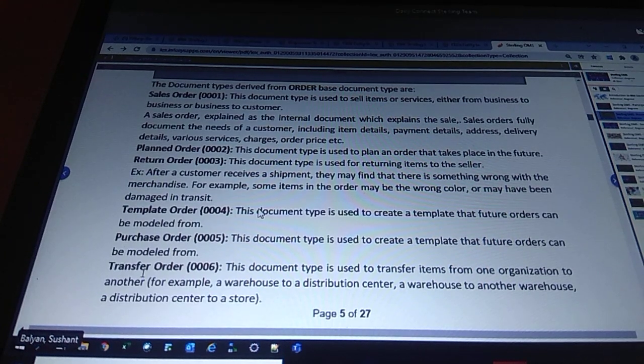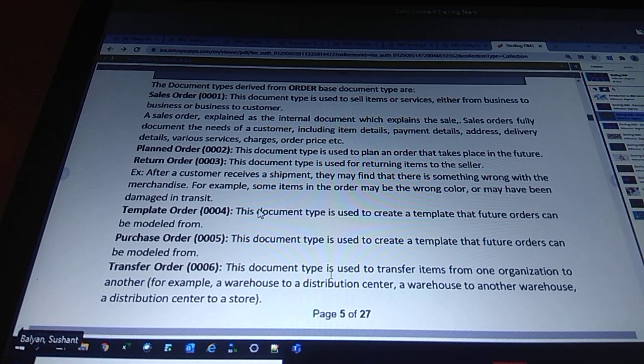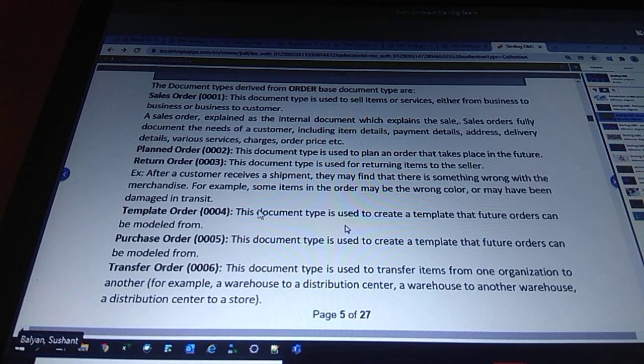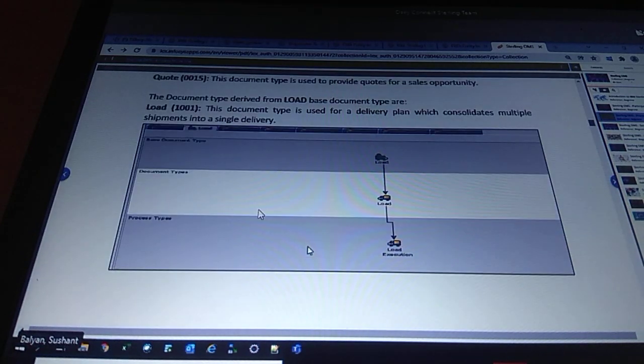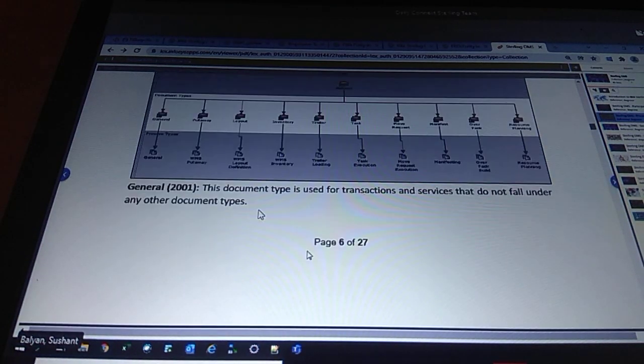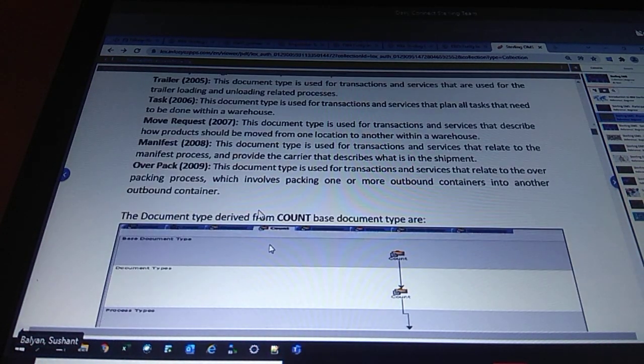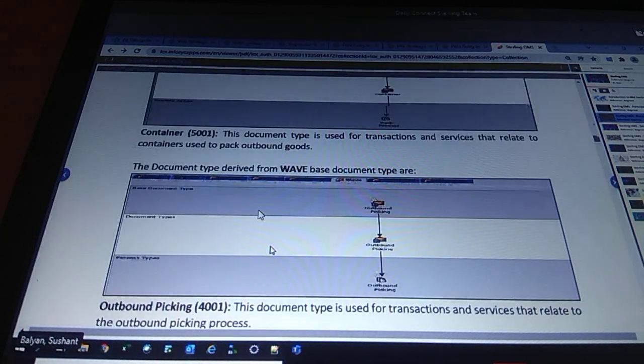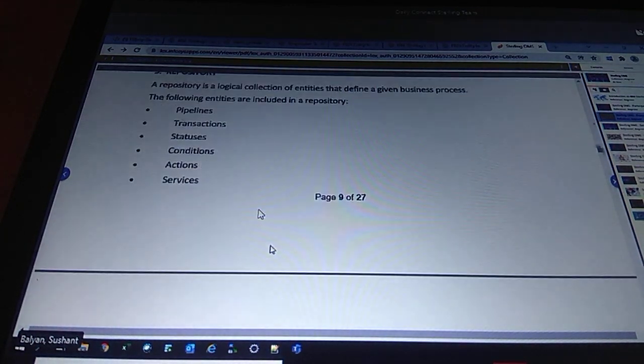But transfer order, under your umbrella, under your organization, from one unit to another, from one location to another. The example which I gave you some time back. Okay, then this is how it looks like. Process type journal: you're not going to work on this, so there's no need to spend time on it.